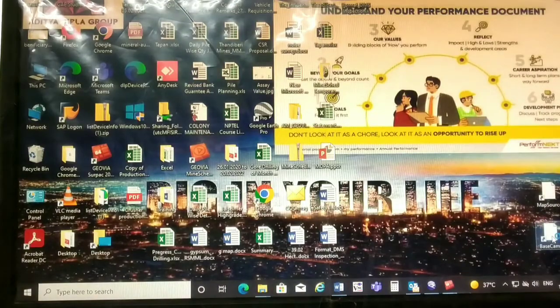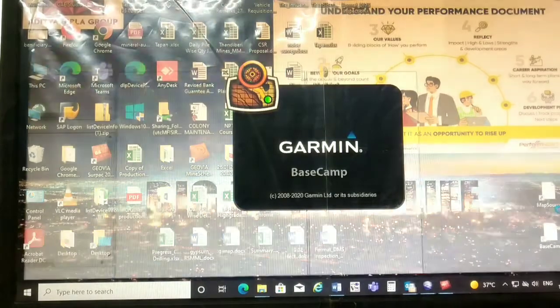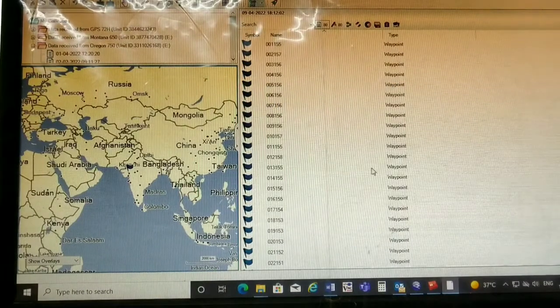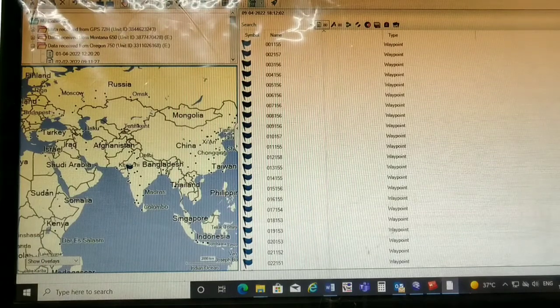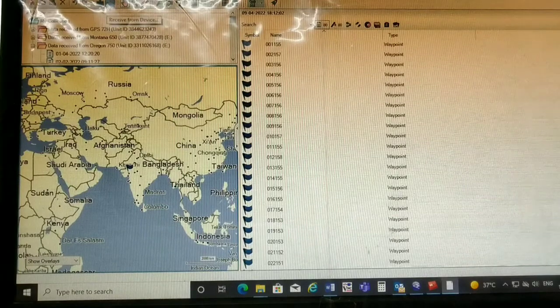So the first step: we have the software Basecamp and MapSource. It is an application software for importing the data from GPS. We have opened the software Basecamp. Actually, we can also import directly from MapSource, but sometimes the version is not matched with our GPS device. So we are using the Garmin Basecamp application. The first step is receive from device. Here it is, the command receive from device.